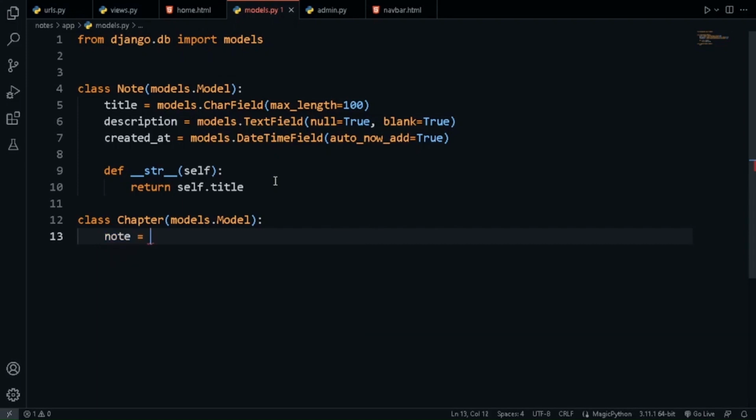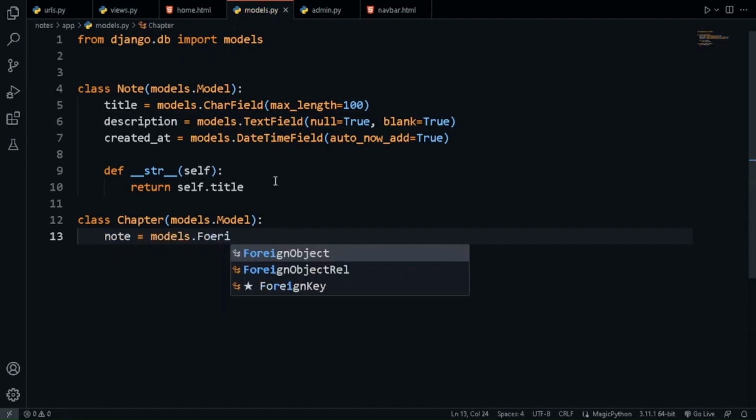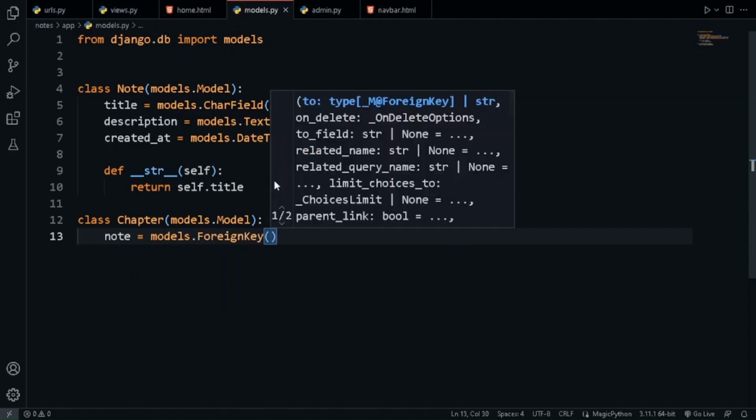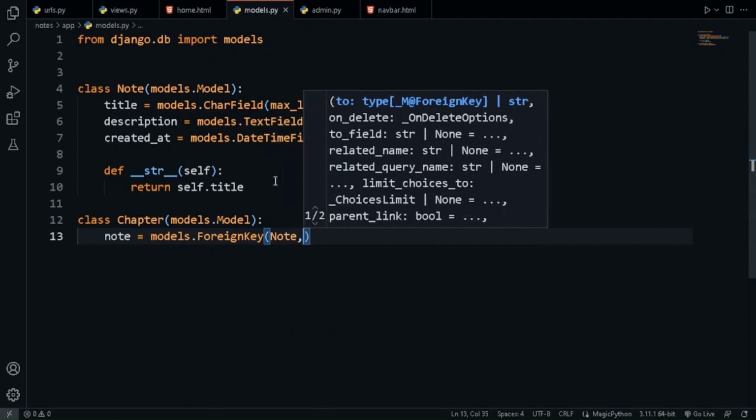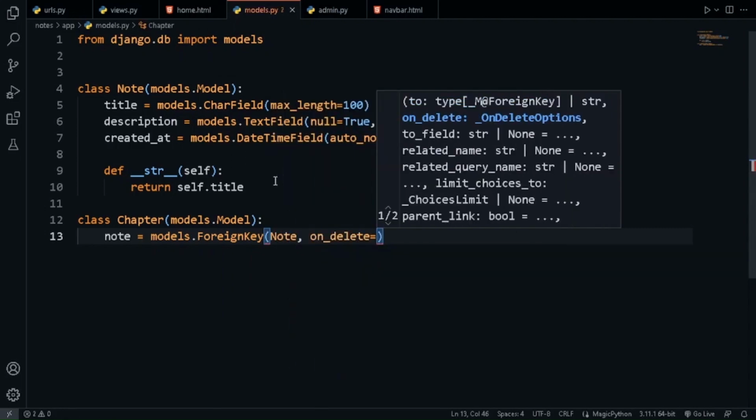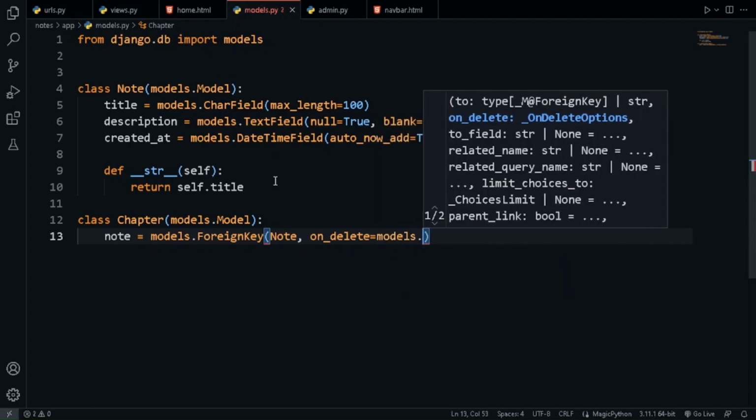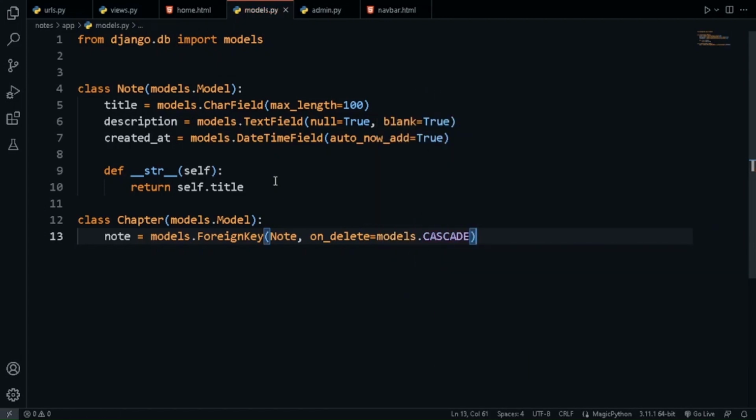So we create a field called note, and it will be a foreign key field, and then the first argument is which model we want the foreign key parent to be. So in this case it's the note model. And what should we do when we delete the note model? If a certain chapter is existing under a certain note model, and if we delete that note model, what should we do to the chapter model? We'll just delete that chapter model. So for that, we set the on_delete parameter to models.CASCADE. With this, when we delete the note model, all the chapter models that come under it will also be deleted.